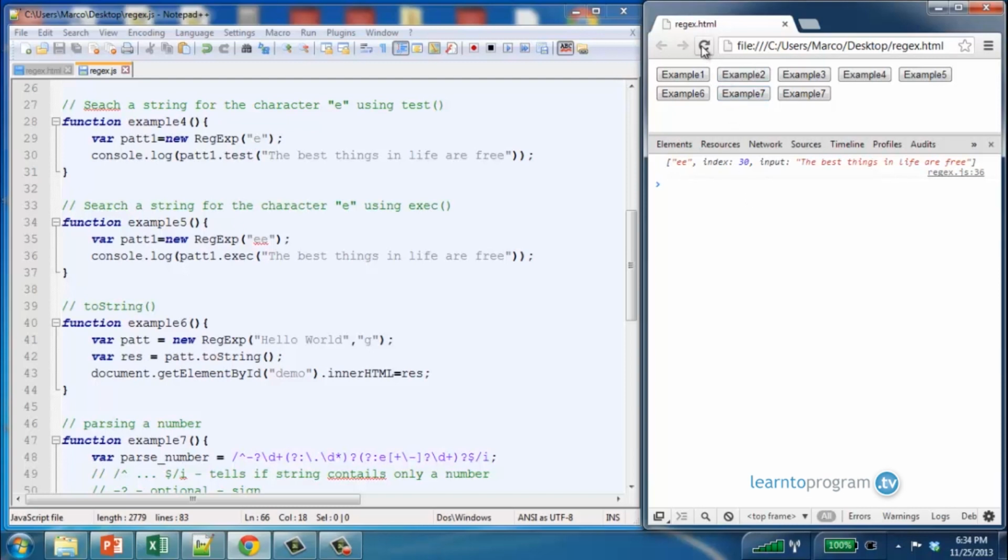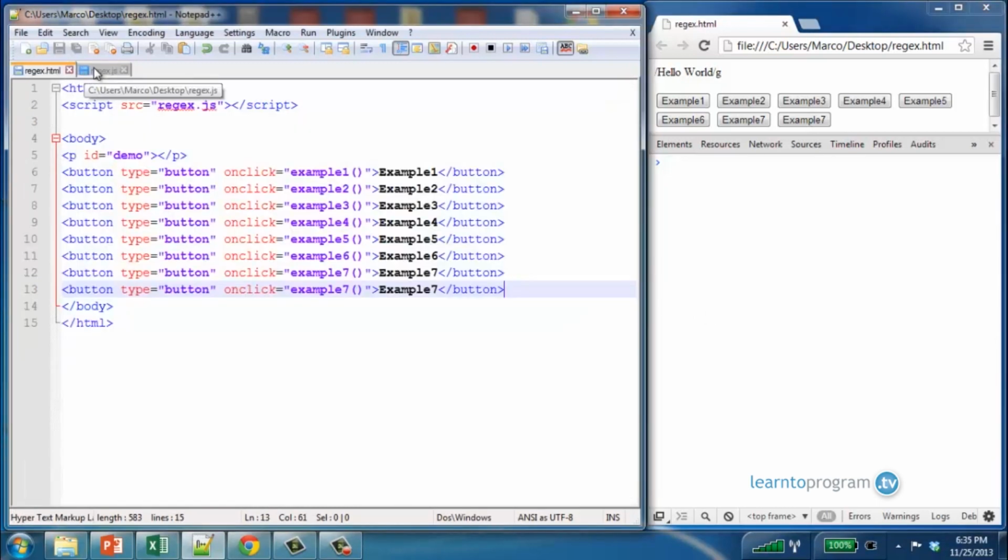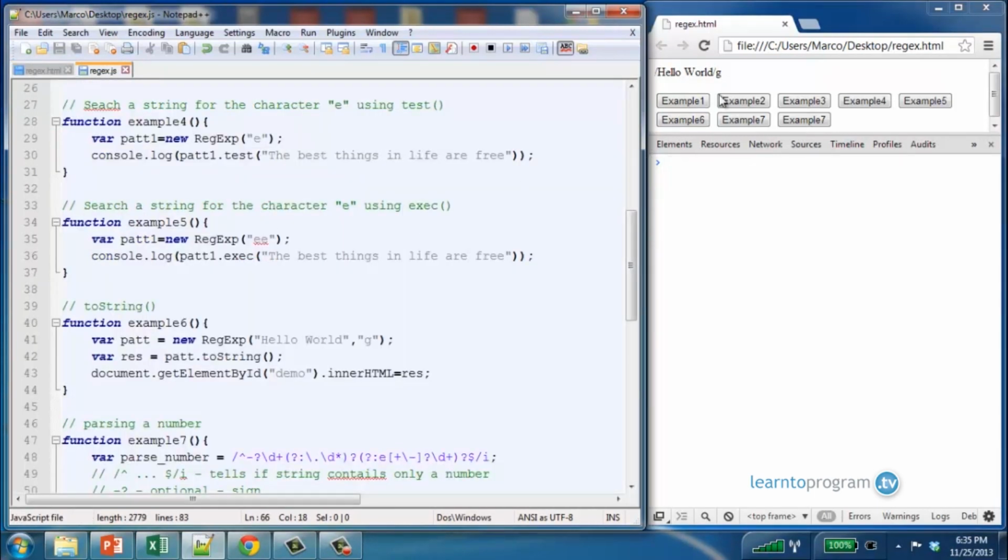And then let's see the two string methods available. So let's say that you want to search the pattern hello world and then do a global search. And then you do pattern.toString. This will return the string value of the regular expression. And then I'm just going to print to the p element with ID demo defined in the HTML here. And you can see the string representation.